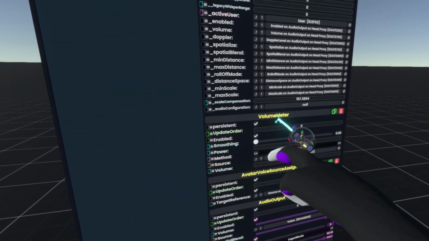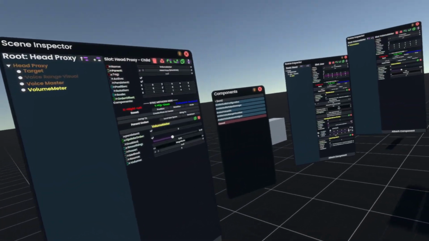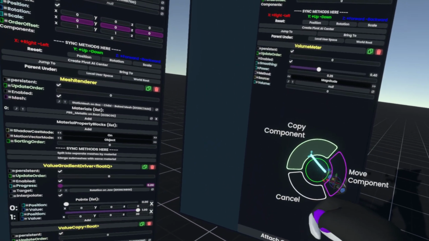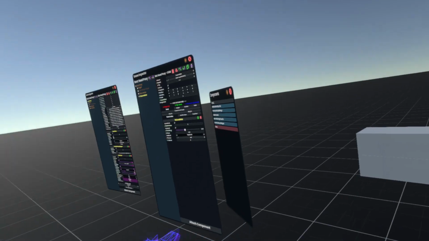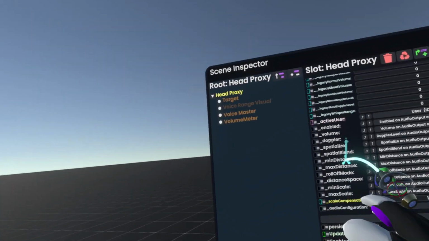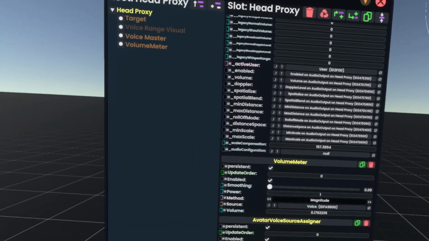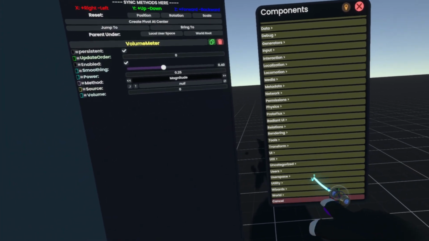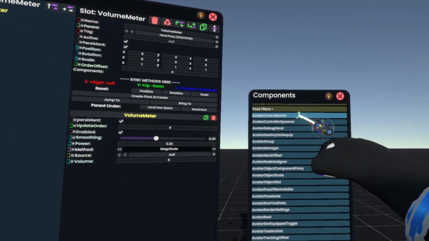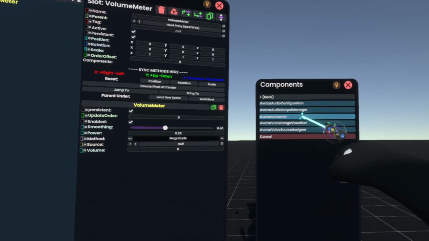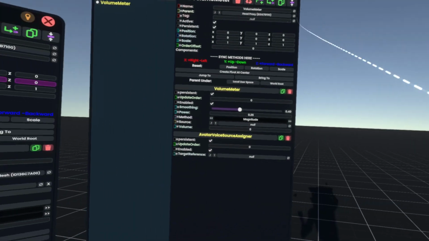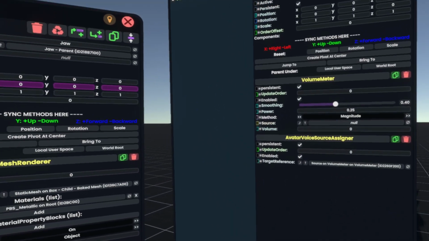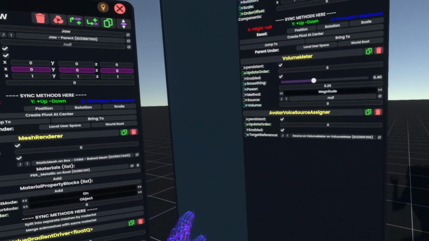Now, you could either grab this avatar voice source assigner here, drag it over onto here, and then let go and copy the component, or if you don't have any of these avatar voice source assigners anywhere on your head proxy, or you just don't want to open up the head proxy, you can simply go to Attach Component. Then we want to go to Users, Common Avatar System, Audio, Avatar Voice Source Assigner, and then simply grab the source and drag it into the target reference field here. And now, if the avatar is equipped, it'll automatically apply it.